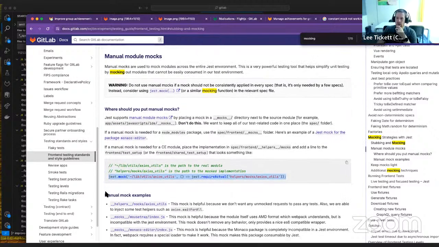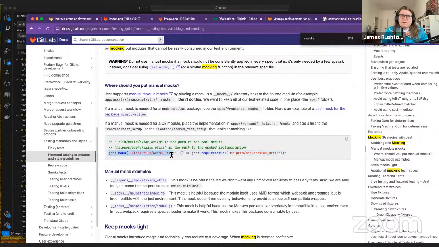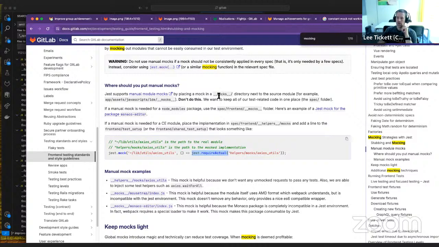Yeah, so let's just have a read. Is this the one? Yeah, this is it. So this is what I was using, but this bit is subtly different. Jest supports manual module mocks by placing a mock in a mocks directory next. Example. Don't do this. Okay. If a manual mock is needed, use the spec front end mock folder here. The manual mock is needed for a module implementation.